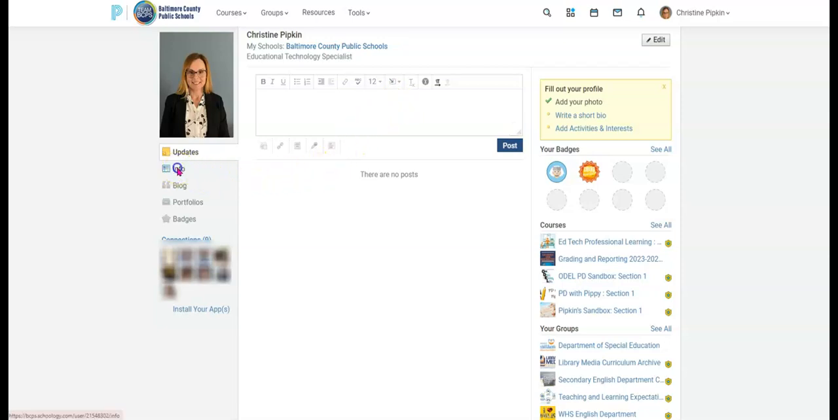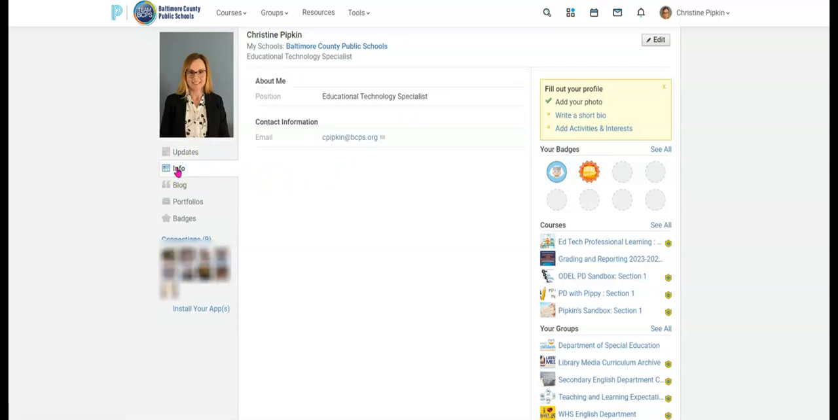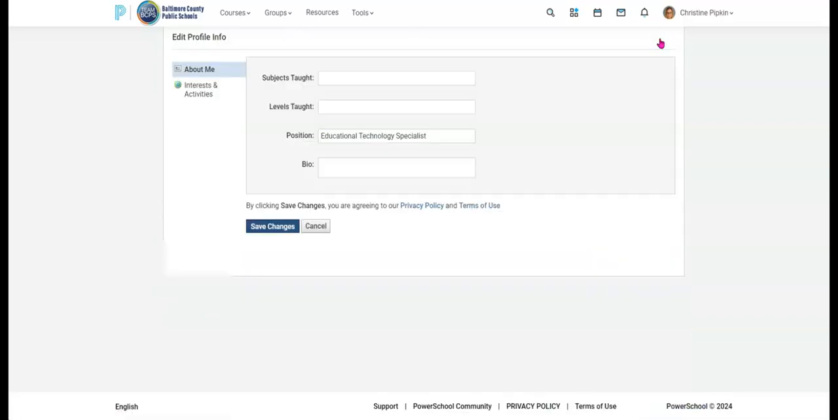The Info tab provides more information about you. You can edit some of the information by clicking the Edit button in the top right-hand corner of your profile page. Select your changes, click Save Changes.